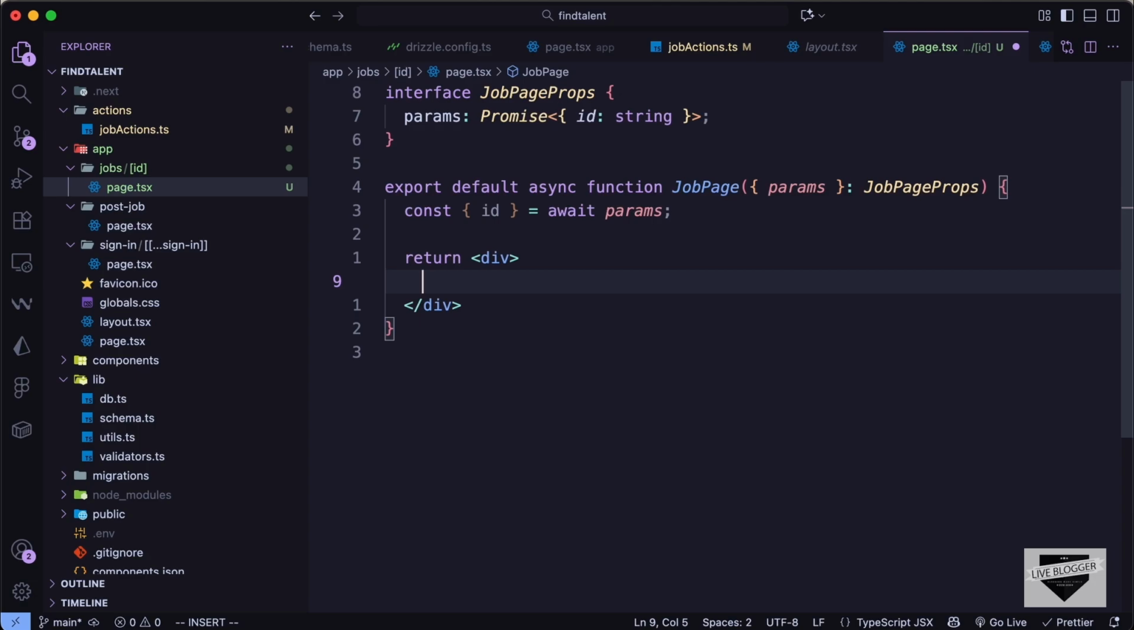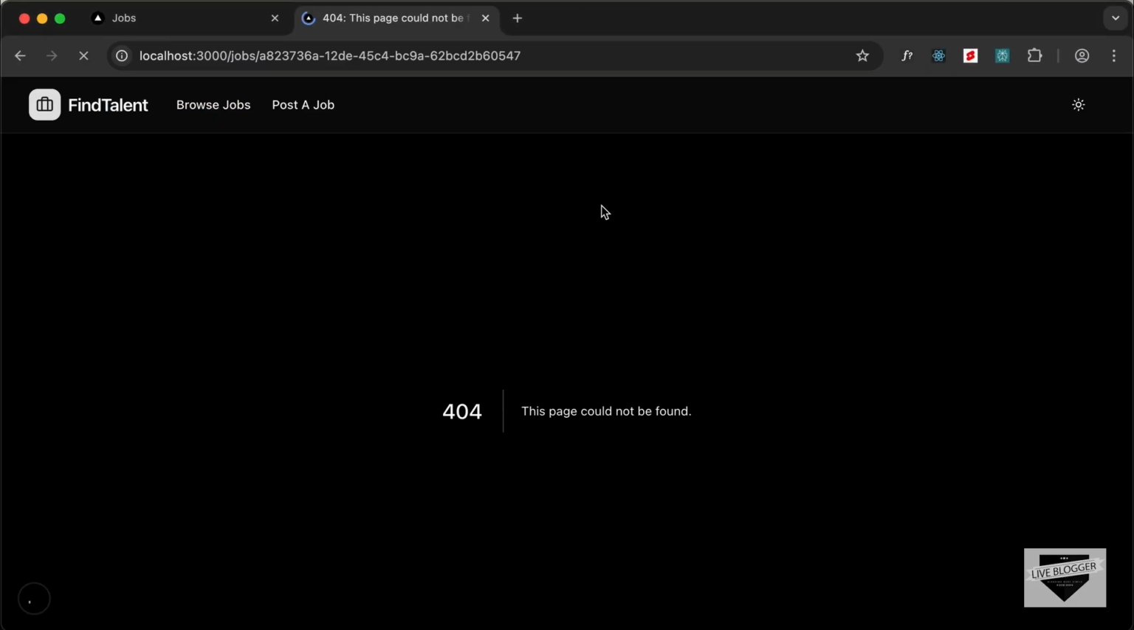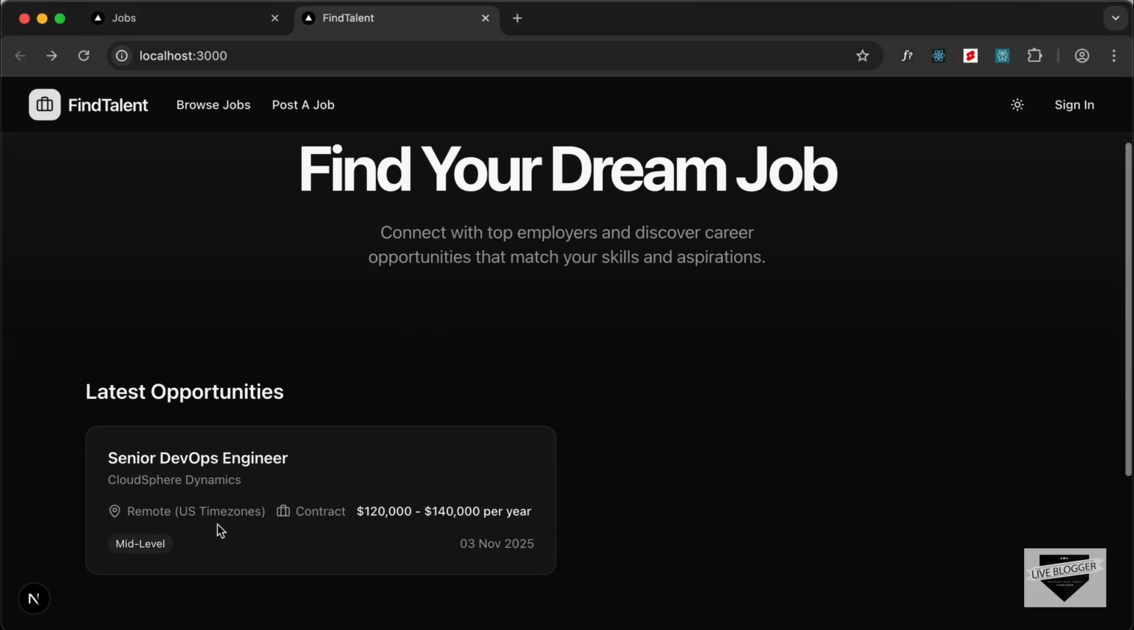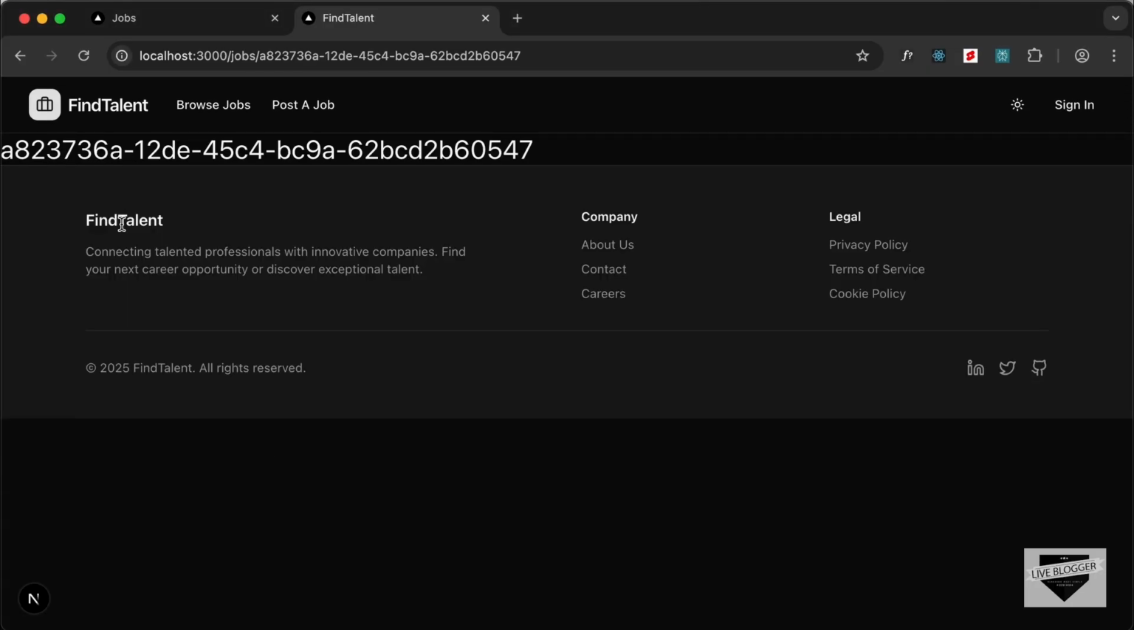Let's type return, and I'll just go ahead and see whether we are getting the ID. So let's type h1. Let's display the ID in the page. I'll just type className. Let's type text-3xl. Let's go back. Right, now let's go back to our website, and now let's open this link. And now we can see that we are getting this ID over here. So the URL params are being fetched correctly.